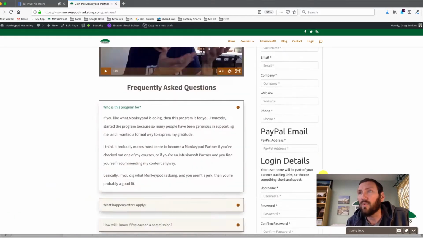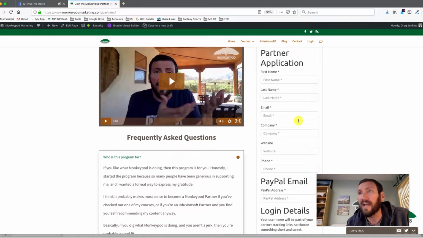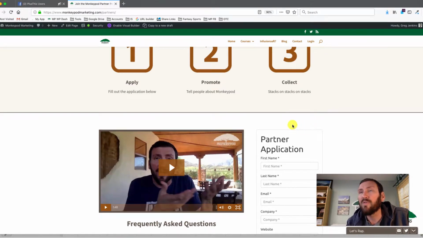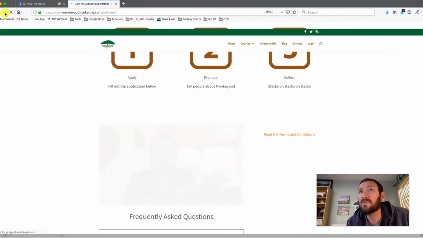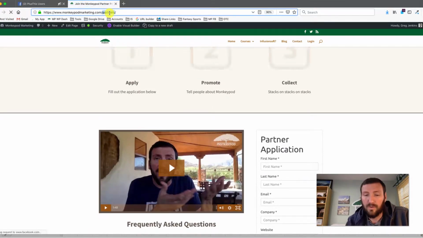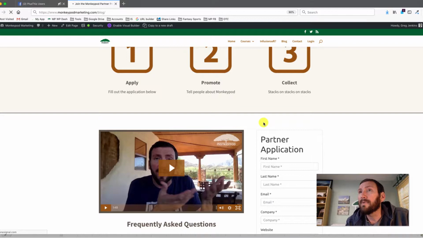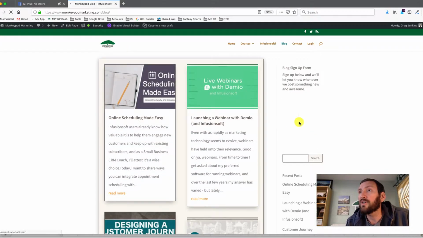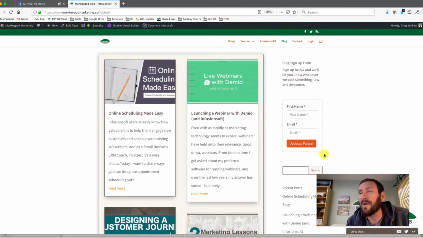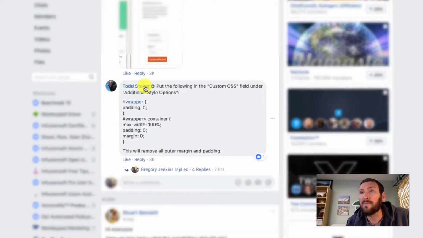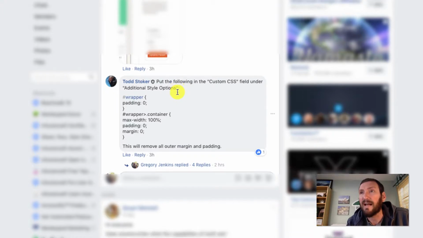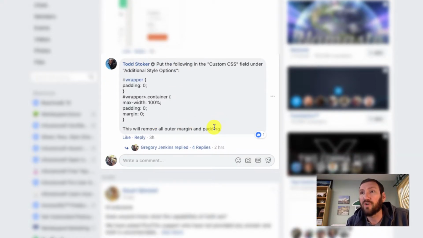The second piece that I wanted to do was have this fill the column and remove the padding around either side of it. So, let's do the blog here. On the sidebar here, there was just a bunch of space around this form that I didn't need. So I posted that screenshot in the group, and very quickly I got a response from Todd Stoker, who said, hey, put this in the custom CSS field under the additional style options. It'll remove the outer margin and padding.